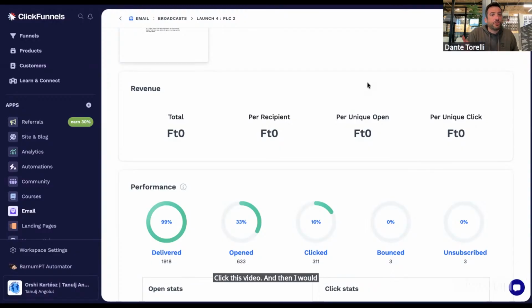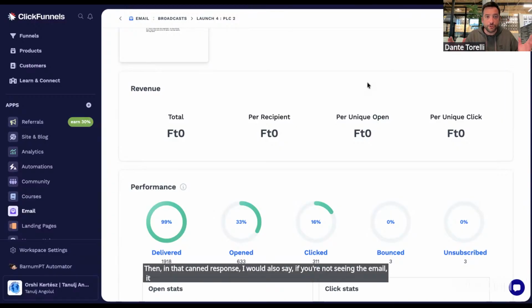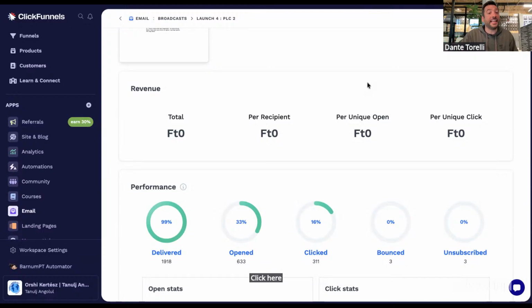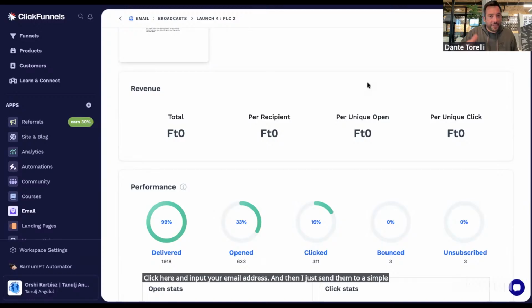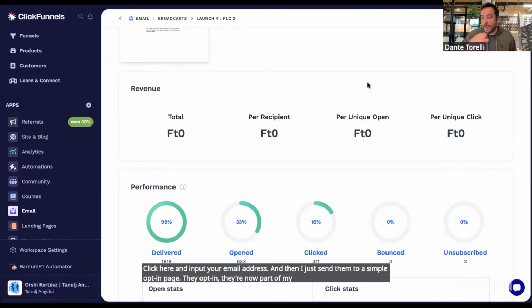And then I would make a screenshot showing you, especially if they're old, literally showing you going and doing the thing you want them to do. Then, in that canned response, I would also say, "If you're not seeing the email, it must mean you're not in my system, and I want to change that right away. Click here and input your email address." And then I just send them to a simple opt in page. They opt in, they're now part of my system, and they get the emails.